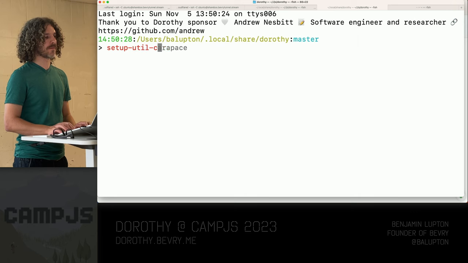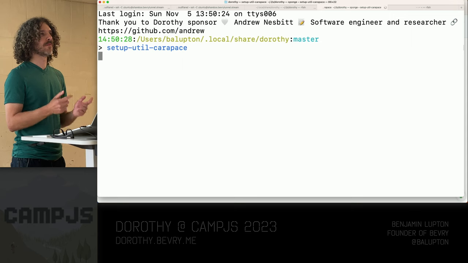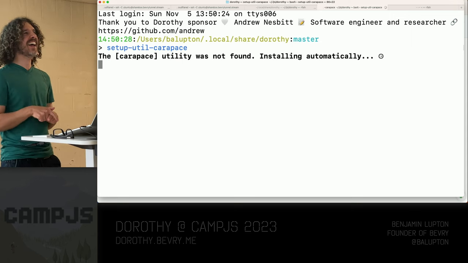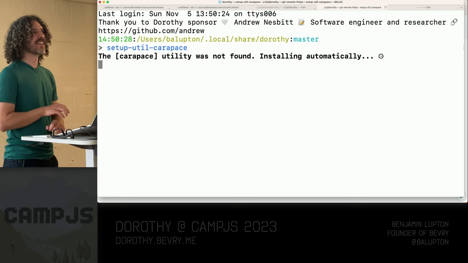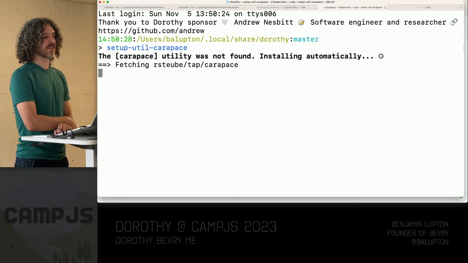Set up not so well. I don't think it actually in the text or in the editing. Oh, actually. Oh, then I want to know about that. Wide enough, but I'm looking at the scale, I was thinking, so, setup util carapace.